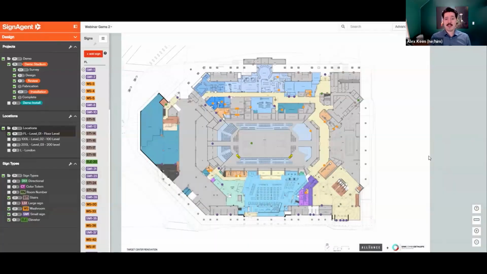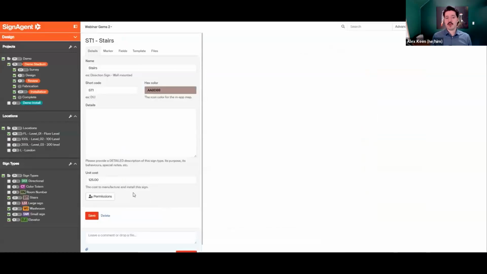We are looking at this same organization again. In this case, we're going to edit one of these sign types. At the bottom there's a field called unit cost, and that's just the cost that we associate with this sign. As I said, we don't do a further breakdown. This is pretty generic and high level.